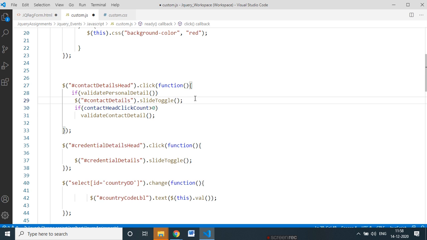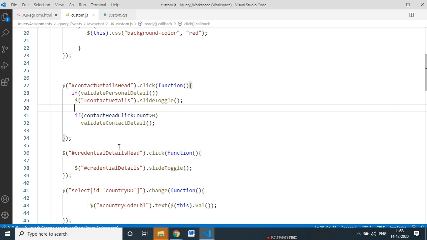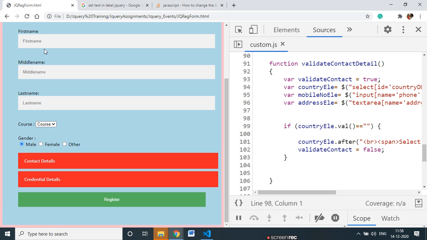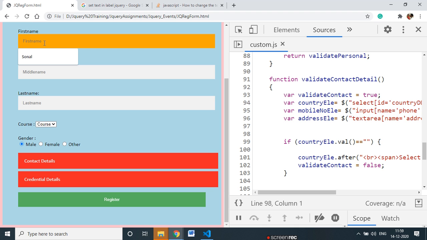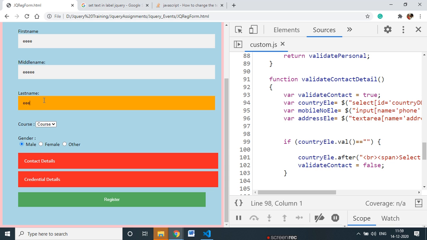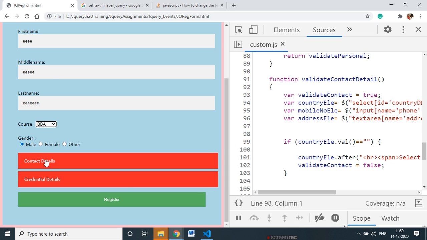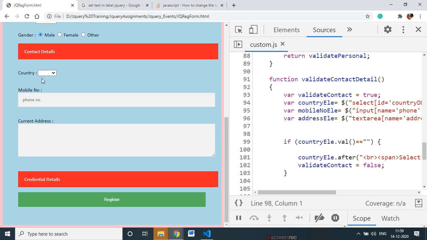Okay, if contact count is greater than 0, then it will call the validations. So that message I have put. Now I refresh it, let me save this and refresh it. Now click here. Okay, there's no unwanted message here.